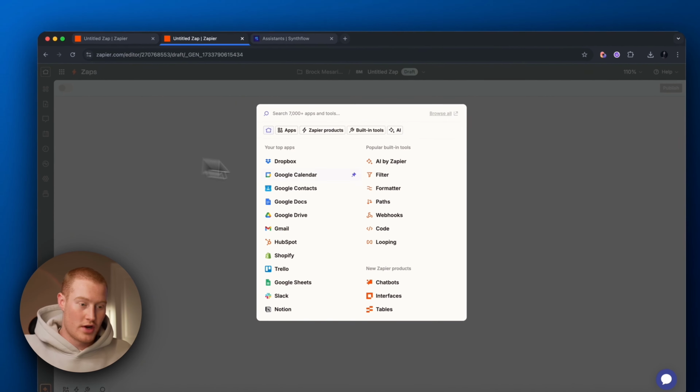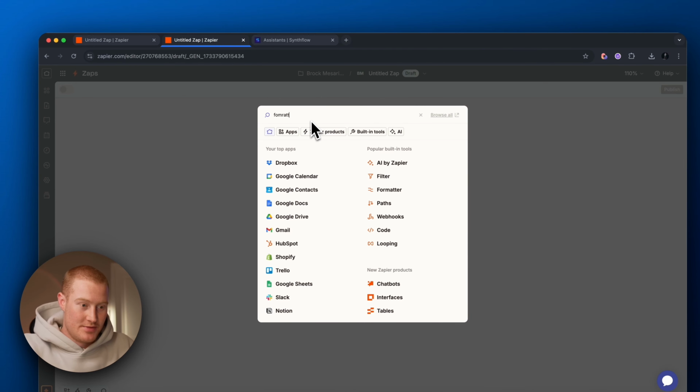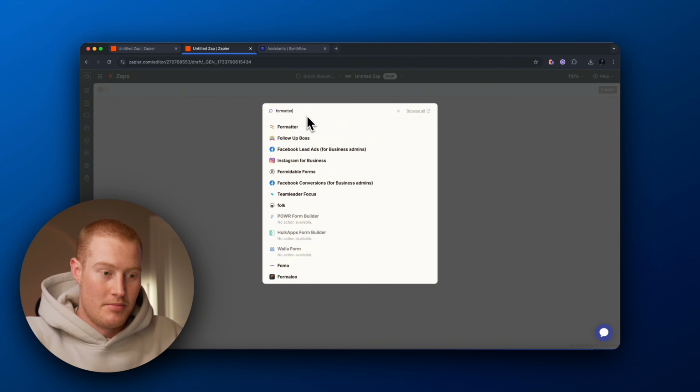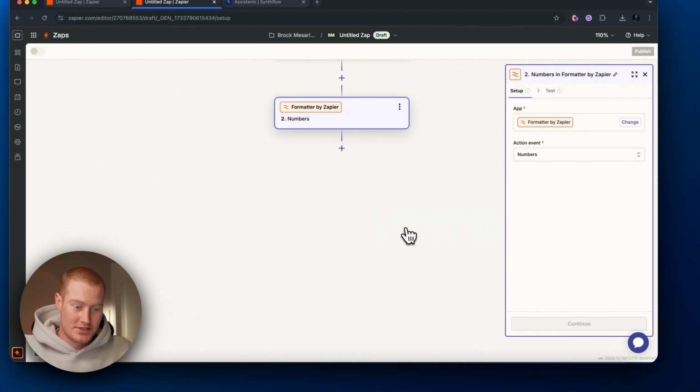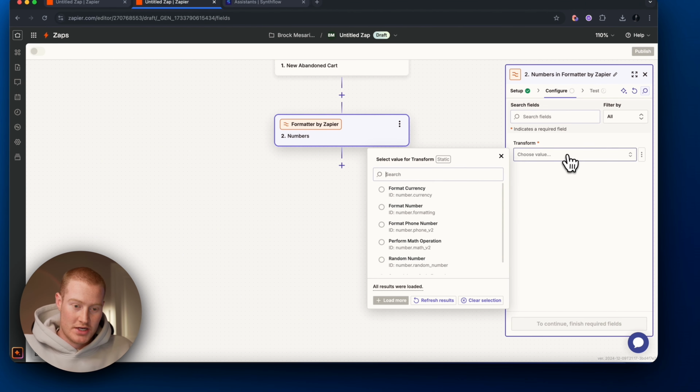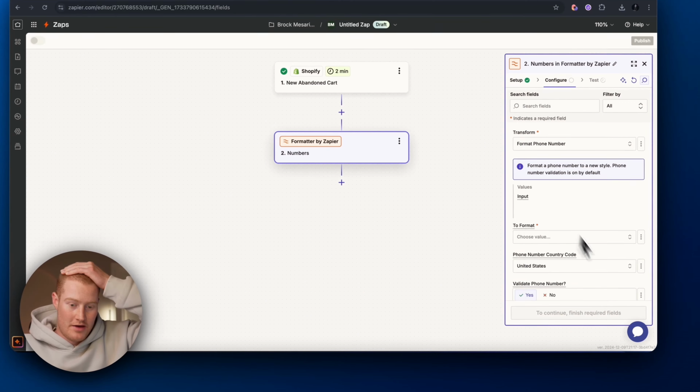All right, so what we're gonna do here is we're actually gonna make the new step. It's gonna be called Formatter by Zapier. We need to format some text here. So we're gonna make the action event. It is going to be numbers. From here, what we need to do is we need to transform this original phone number we capture in our abandoned cart. So let's do format phone number.